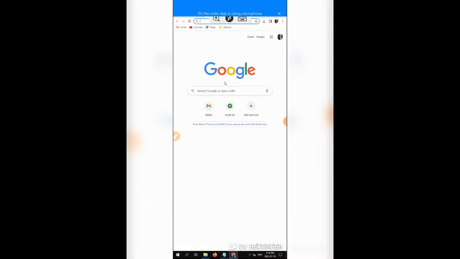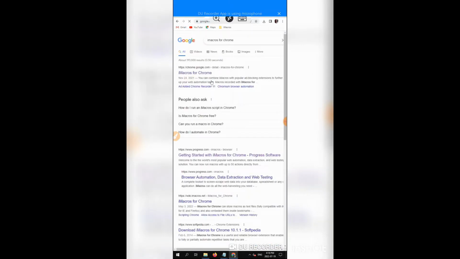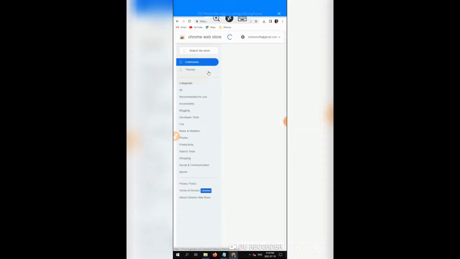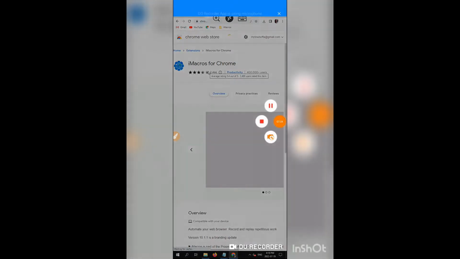and type here iMacros for Chrome, right? And just click on the first one that says iMacros for Chrome. Just click on it, and it's an extension basically, so just install this extension from here. Okay, just add to Chrome from here.